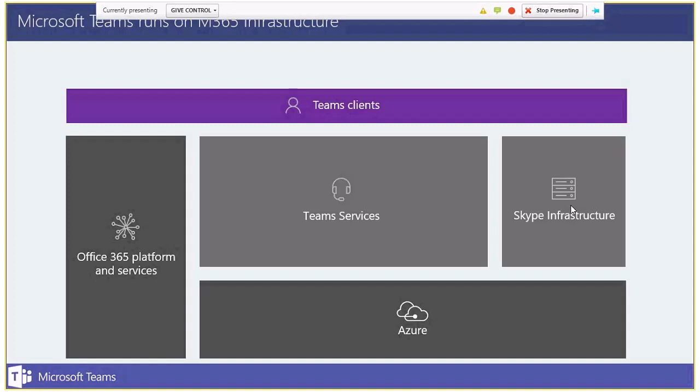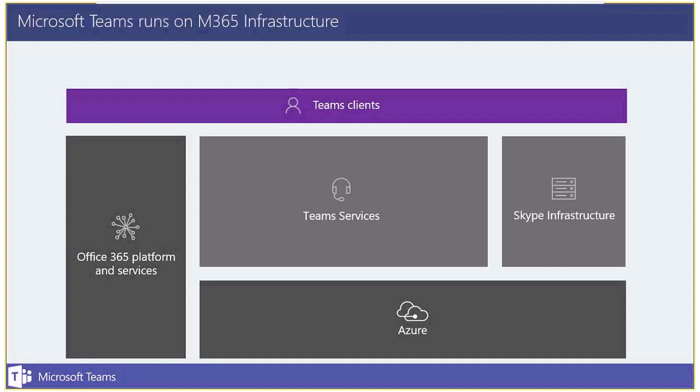One of the great values of Microsoft Teams is that it's not siloed to a single platform within Office 365. It runs on a wide set of services so that we can deliver this rich experience. So it uses all of the Office 365 services and apps to be able to integrate all of these apps into the client. A set of proprietary services that we run just for managing teams, Skype infrastructure for delivering great communication experiences, and then obviously it runs on top of Azure for a number of scenarios.